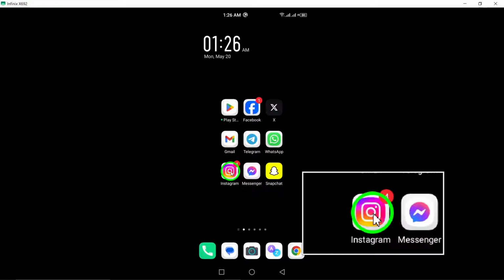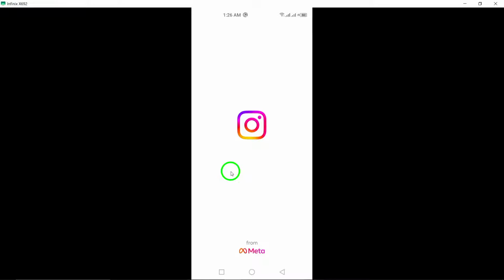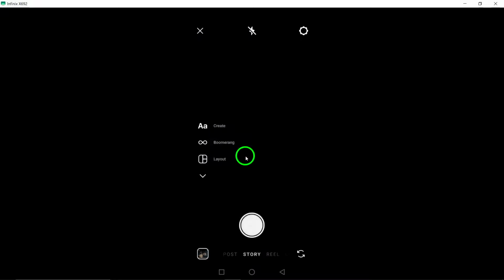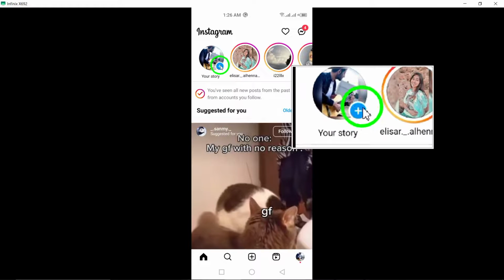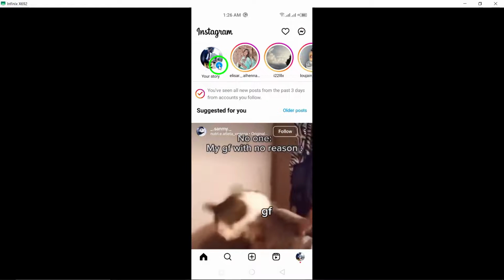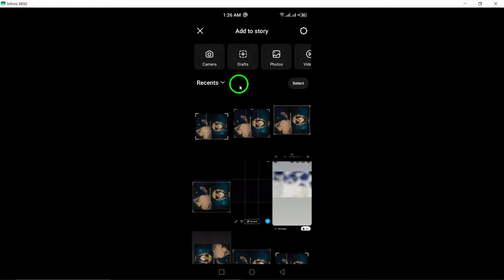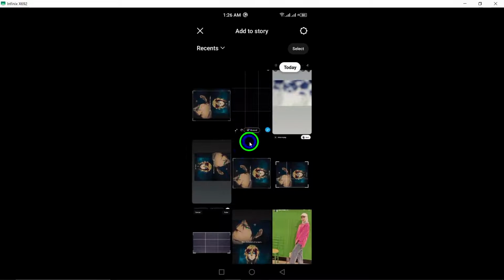To begin, open the Instagram app on your Android device to start the process of sharing a rotated photo on your story. Tap on Your Story, located at the top left corner of the screen, to access your story creation options. You can either take a new photo or select one from your gallery. Once you have the desired photo, tap Next at the top right to proceed.